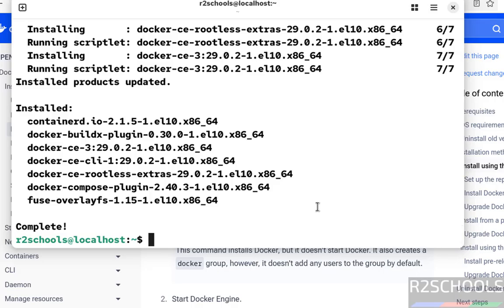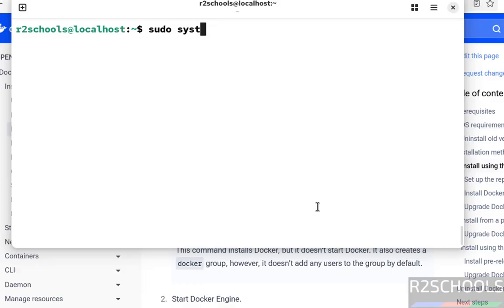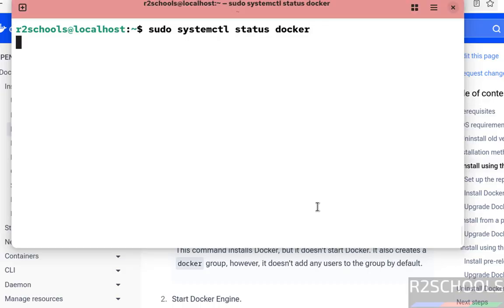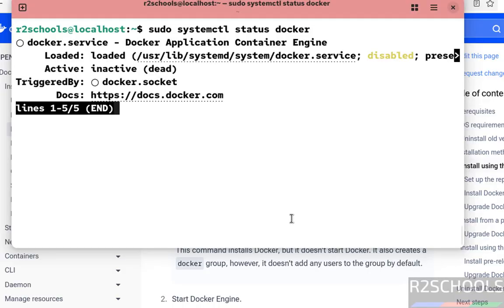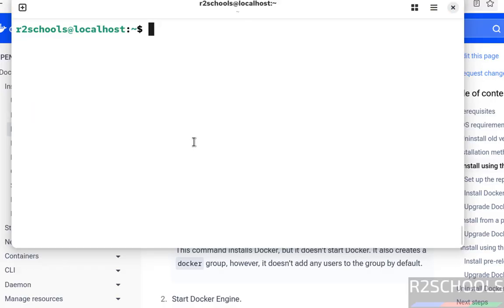We have successfully installed. Now check the status of the Docker service. Sudo systemctl status Docker, hit enter. See, Docker is installed but it is not started. So you have to quit, start it and enable it.